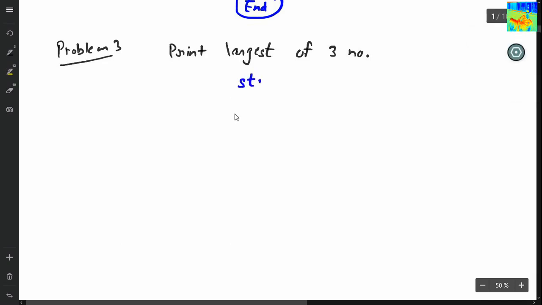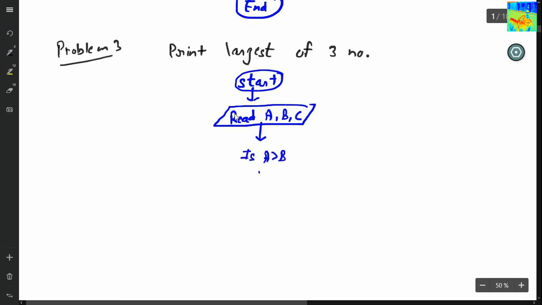So I will start my flowchart. Then I have to read 3 numbers. Let A, B, C be the 3 numbers. Read A, B and C. So first I am checking, is A greater than B and A greater than C?